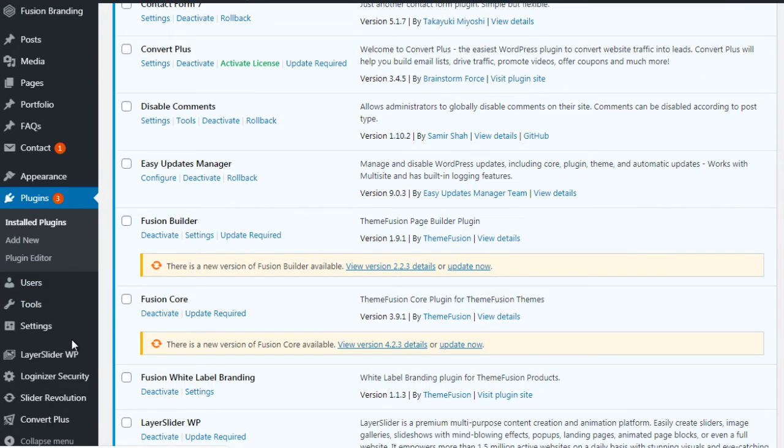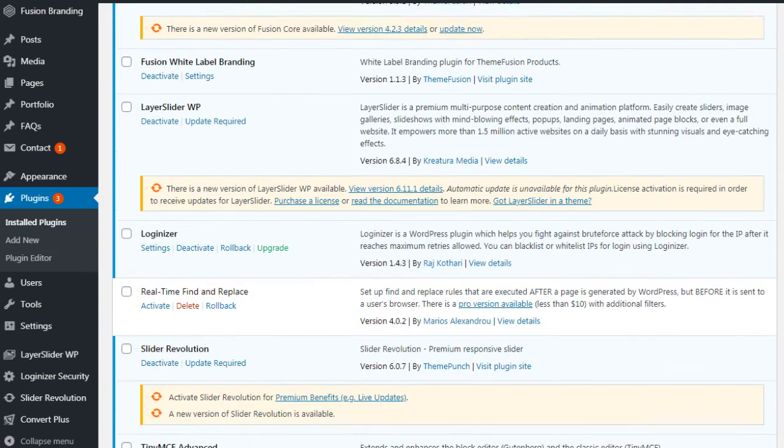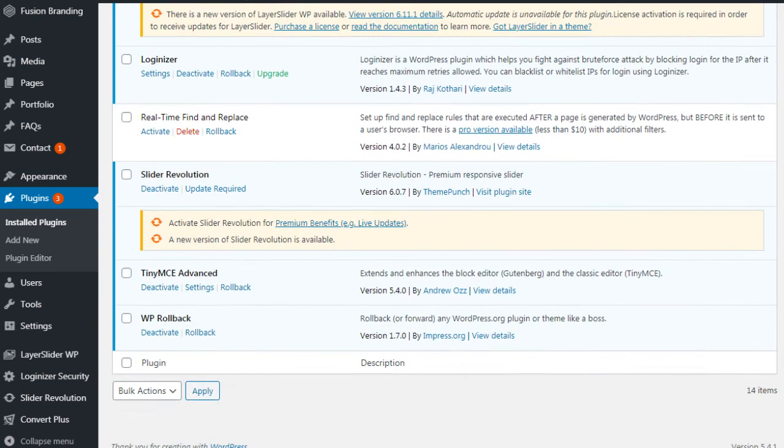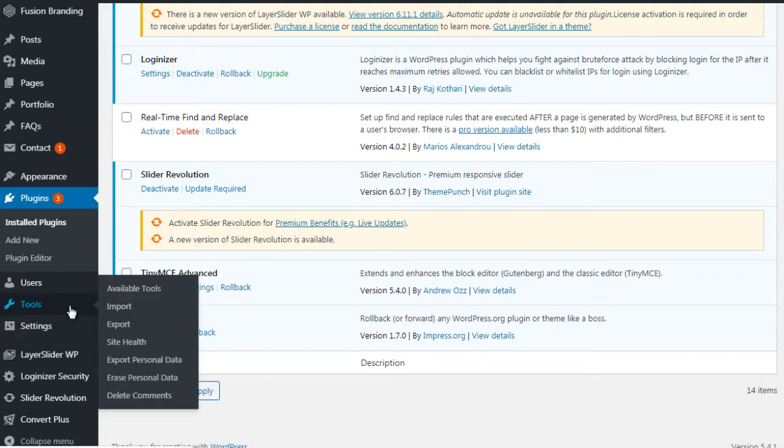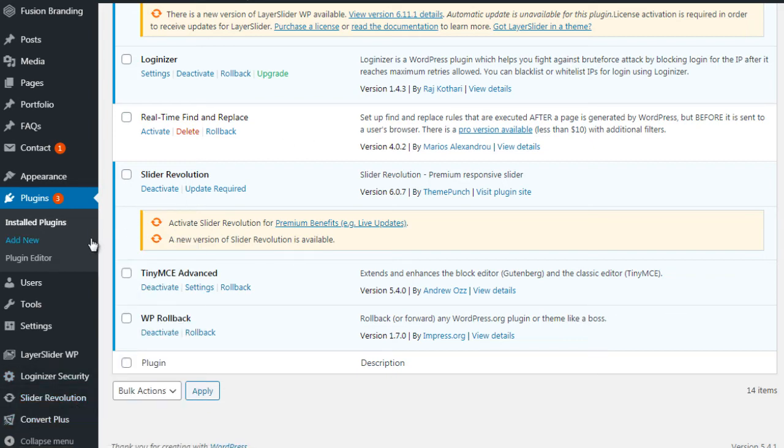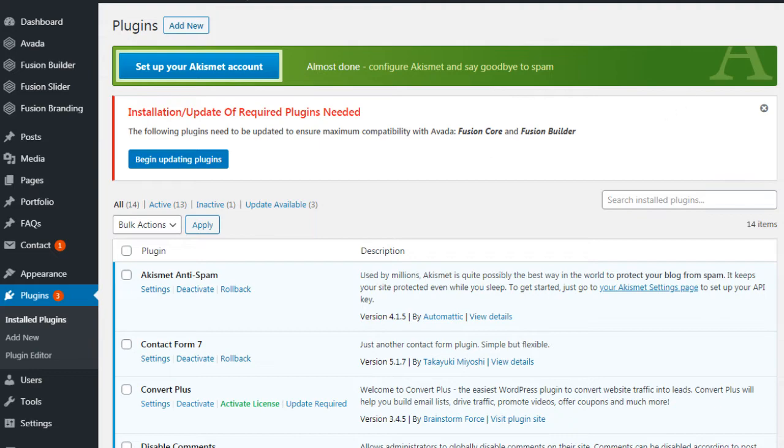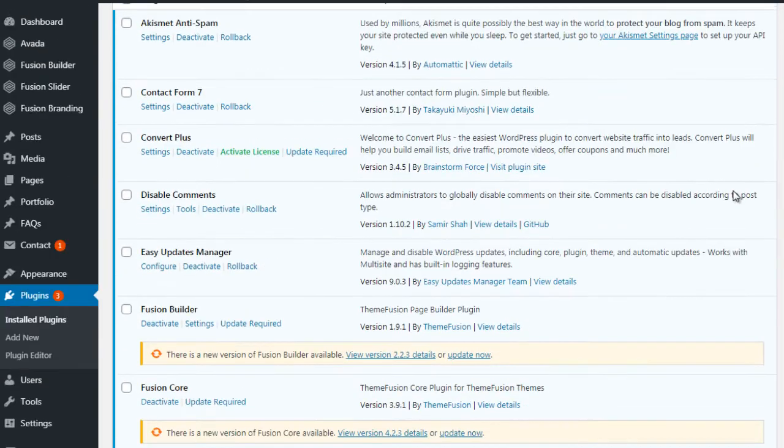All right, so let me go back to, let's see, we installed the WP Rollback. Let's see down here. And let's see, I want to go back to the updates. So this one here, configure.